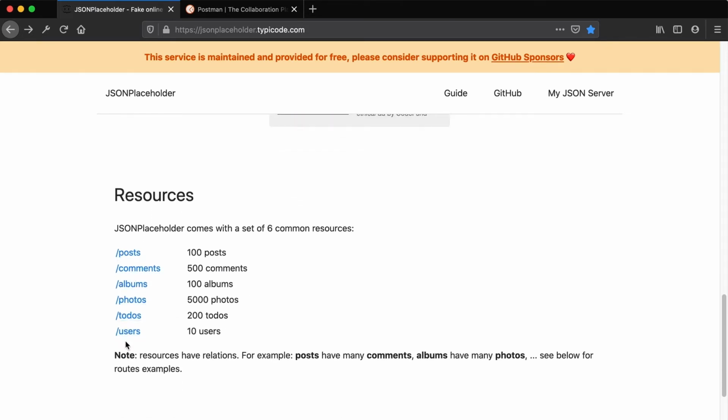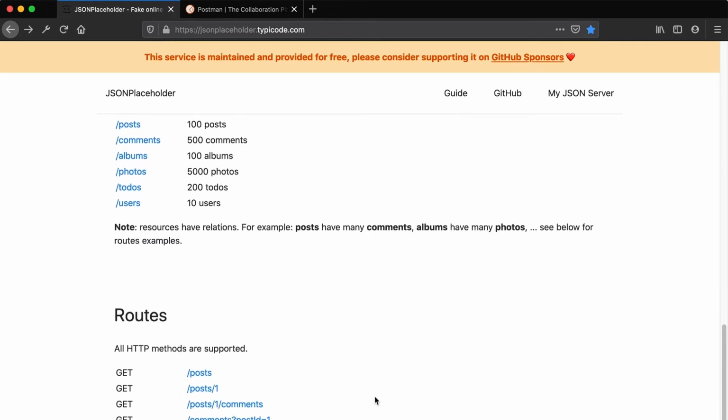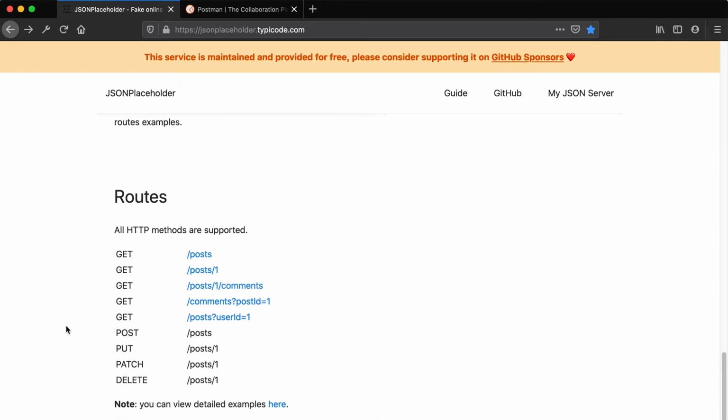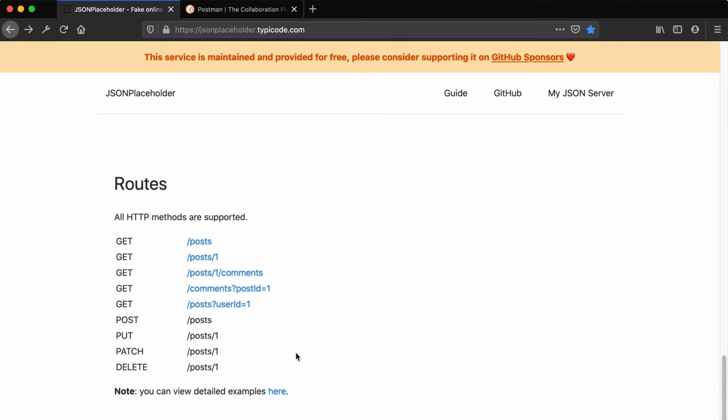So for example, they have various endpoints, for example the posts endpoint where you can view information about posts. And it also contains documentation on the different types of requests that are supported. So for example, a GET request for all posts, a GET request for a specific post, comments associated with a post. It's also got a POST request so you can create a new post, PUT and PATCH requests so that you can update a specific post, and also a DELETE request so that you can delete a post. And we'll be using these endpoints to make requests in Postman and view the responses.